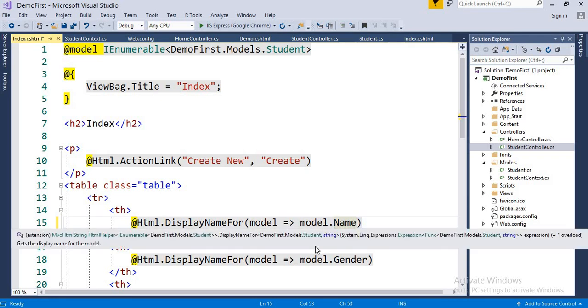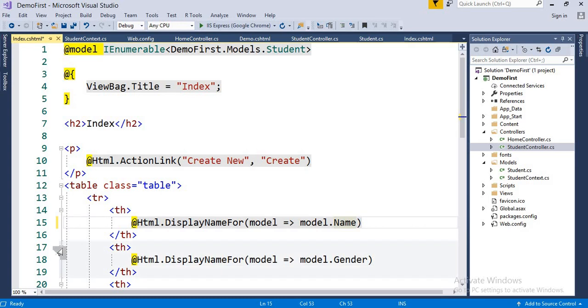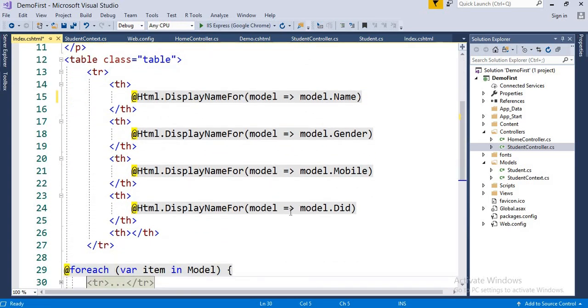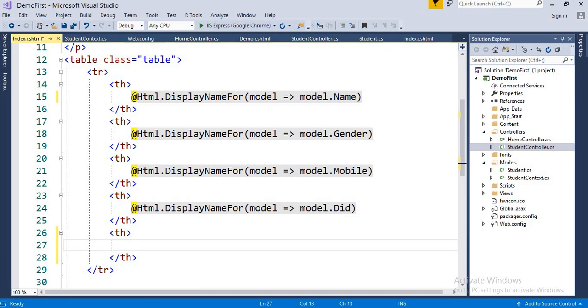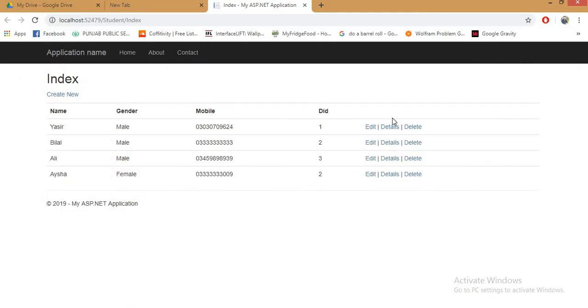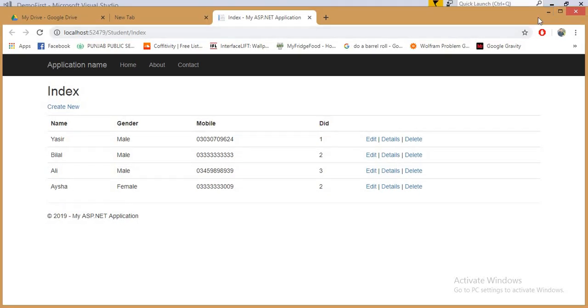So likewise we are creating a table heading for gender, then mobile, then department ID, that is the foreign key, and the last header is empty. And you can see here these links have got no header over here, so you can add one by yourself.